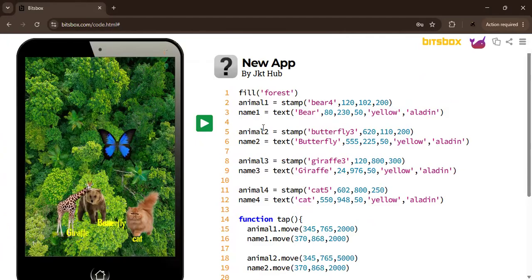All right, so let's understand the tap function. Our code begins with function tap. Can you see it here? The word function tells Bitsbox we are creating a function. If we just write tap without function, Bitsbox will not know what to do. Then you write the name of the function, that's the word tap. Then you put the parentheses, very important. The word tap tells Bitsbox which event should activate it.